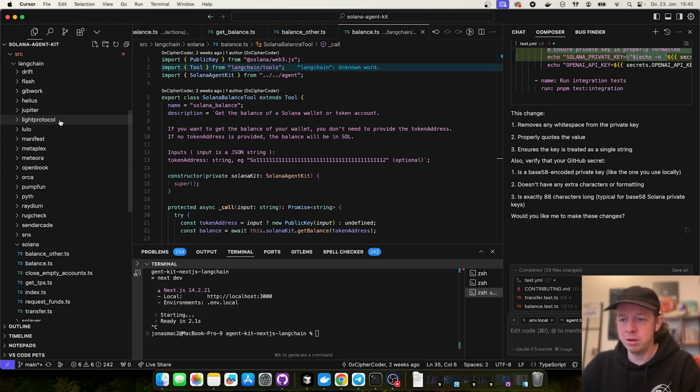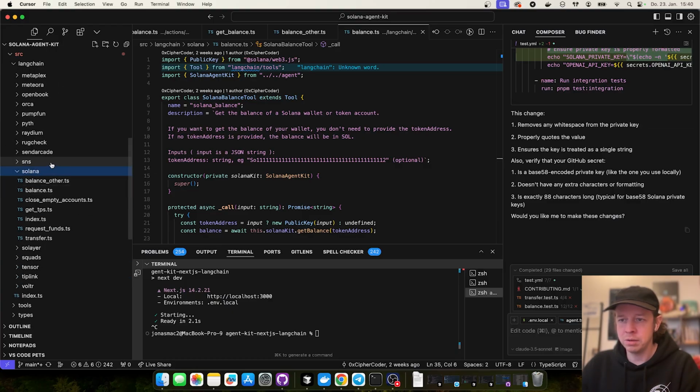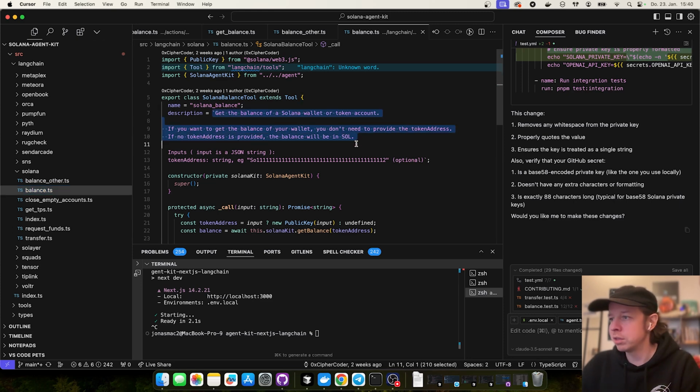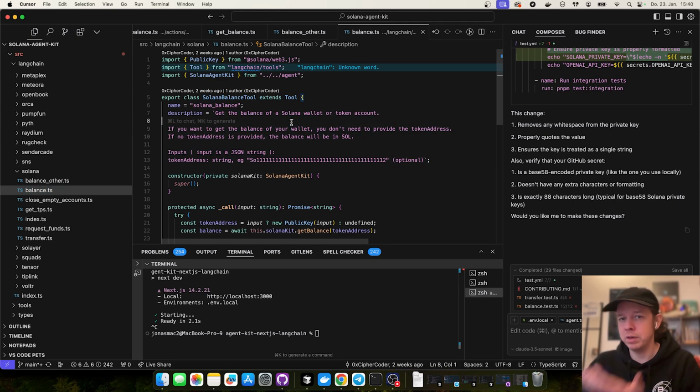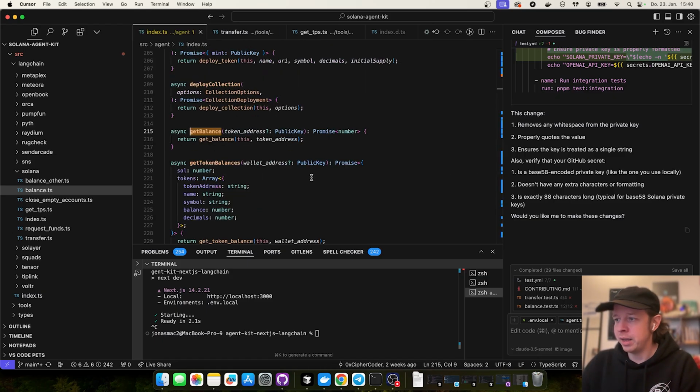And then here are all these different implementations. For now we have used the Solana implementation here of balance. And you can see here's a little description, like how can I get the Solana wallet account? And this is basically what the LLM reads, so it knows what to do. This should be the input, then you have the token address here. So you can also ask, what is my token balance of USDC, for example, on mainnet. And then it just calls the Solana Kit get balance.